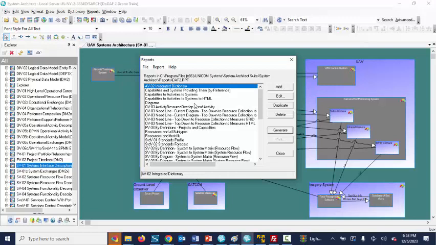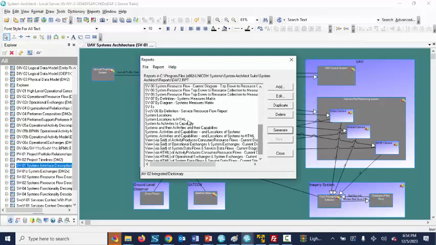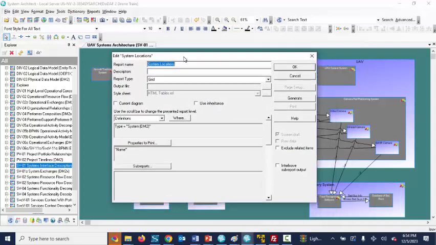So I have an SV1 diagram here of DODAF2, systems of systems, but we're going to build a report irrespective of the diagram. It's going to get at the information underneath in the repository, although you could build a report that walks a diagram. Not this one. Today, we're going to look at systems and their locations. So we have a report built here, systems.